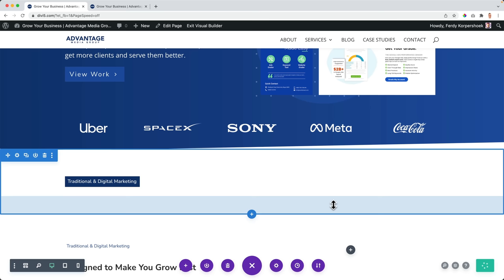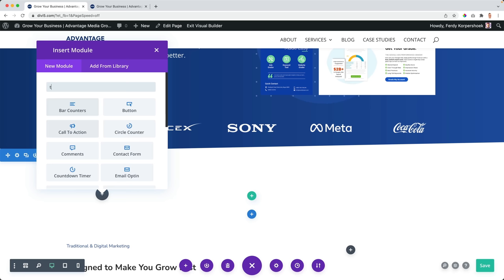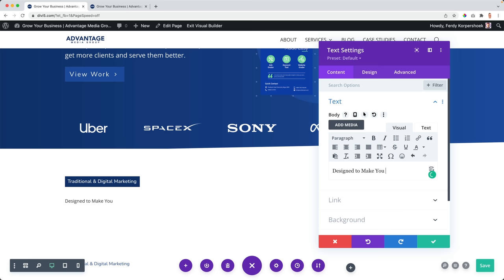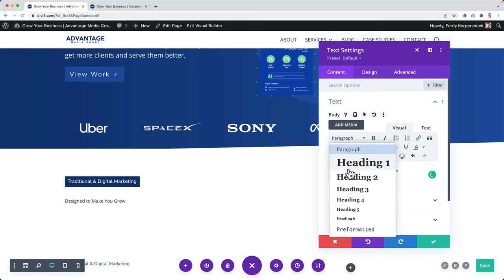Then I want to have a new area. So over here, I click on the plus and I go for a new text area. This time I want to have a header. So I say designed to make you grow fast. That's what this company is all about. Okay, I click over here, make it a heading 2. Then I go to design, heading text, H2.